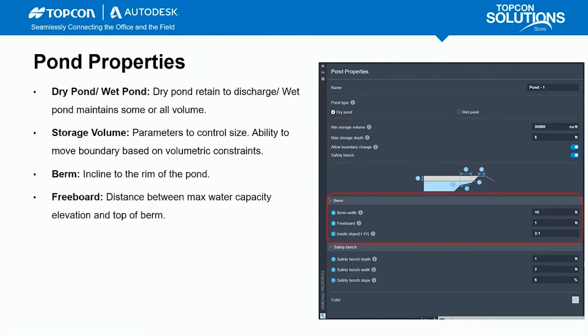Okay, berms. This is just the incline to the rim of the pond. Freeboard is the distance between max water capacity and the elevation at the top of the berm. One thing that I like about these slopes is they actually are in a slope, like 3:1, versus in grading optimization. So when you see 33%, 3:1 slope, it's nice for the pond tools that it's actually a slope.